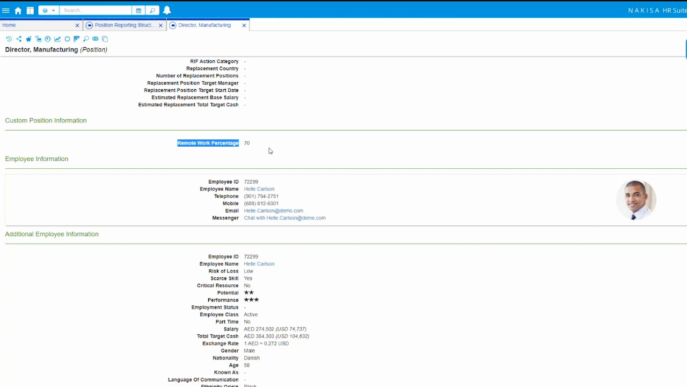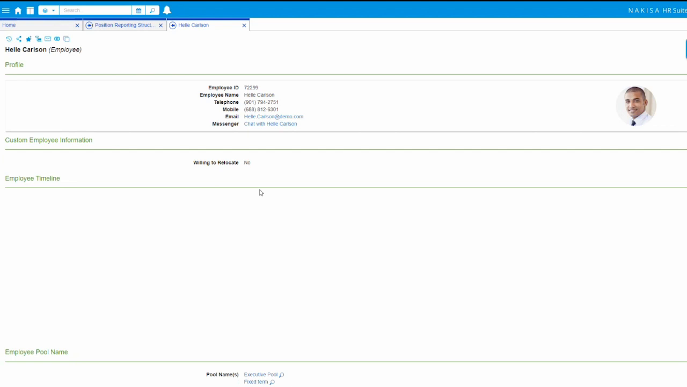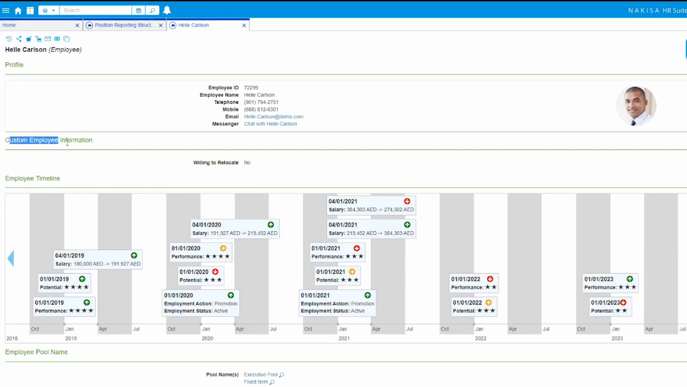Then let me go to the details page of this particular employee, Hele Carlson. Let me click on that. You can see that under the custom employee information section, I have the willing to relocate Boolean field, and this particular employee is not willing to relocate. This is the data that you can visualize immediately once the data is uploaded and indexed.